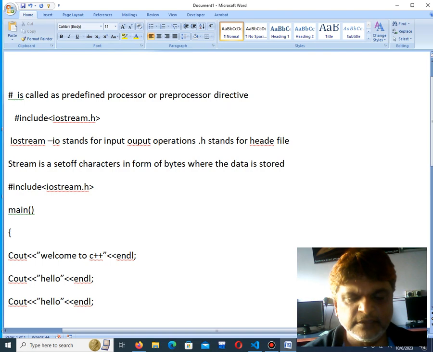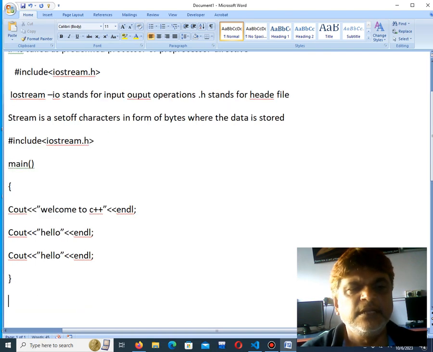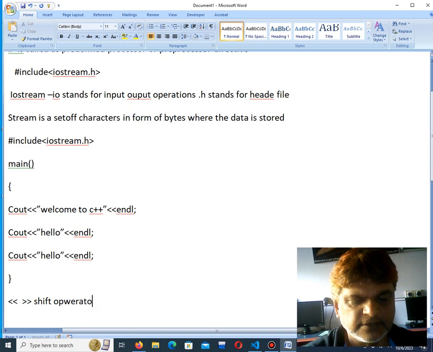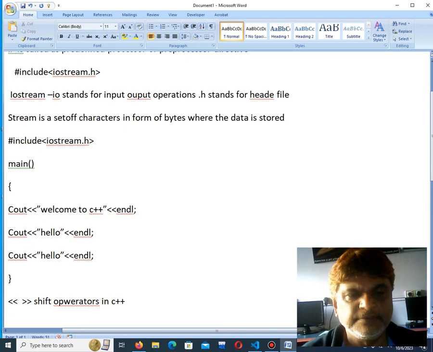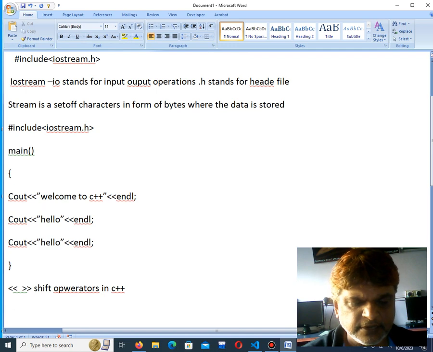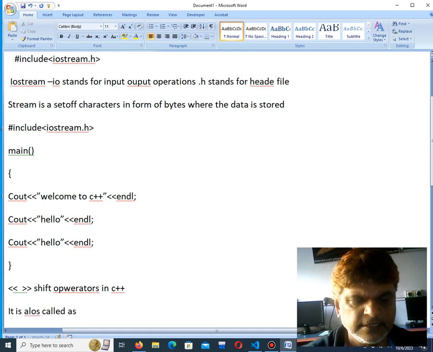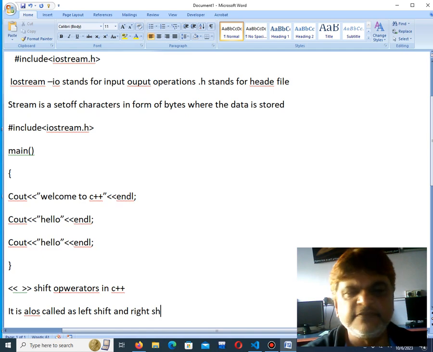Then if you want to close the program, we say this one. Now these are called as what? These are called shift operators, which we are using in C++. It is also called left shift and right shift operators.